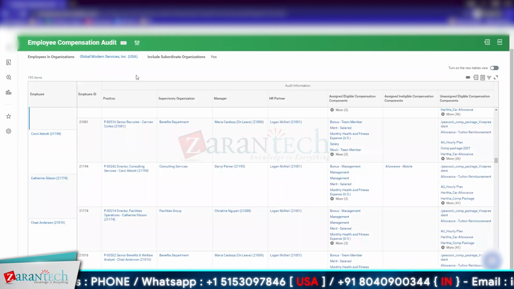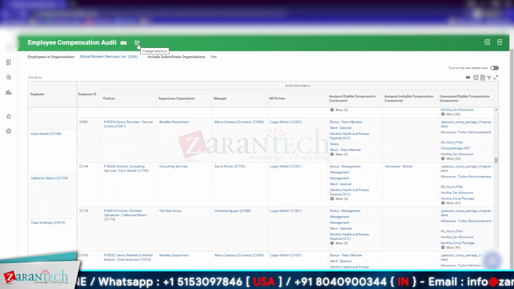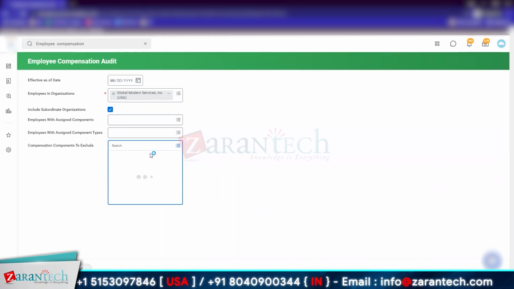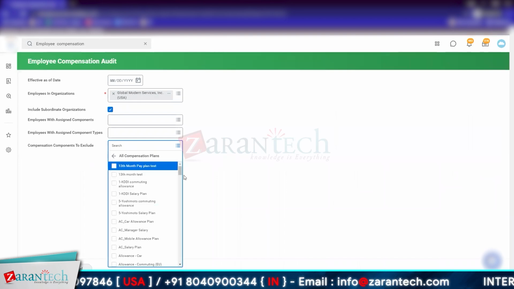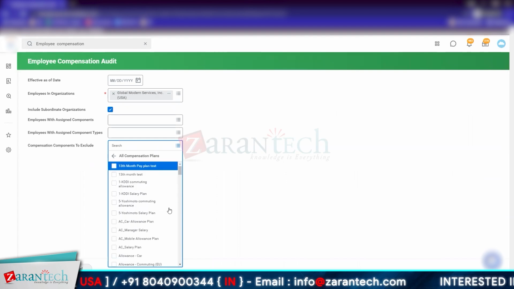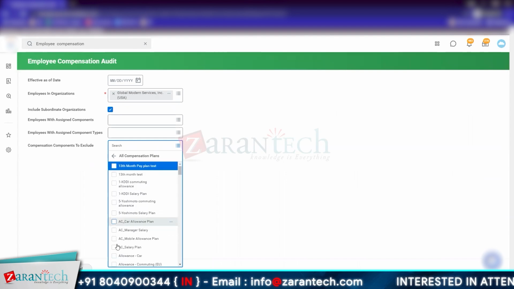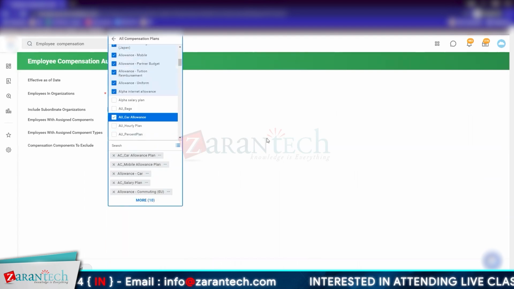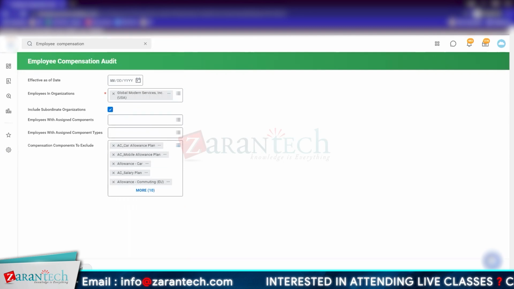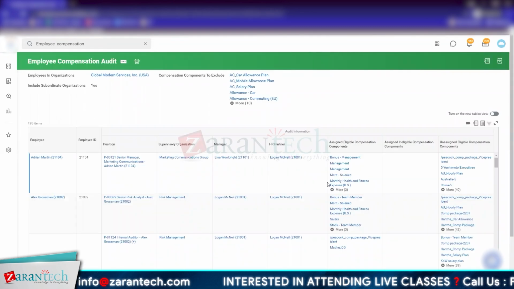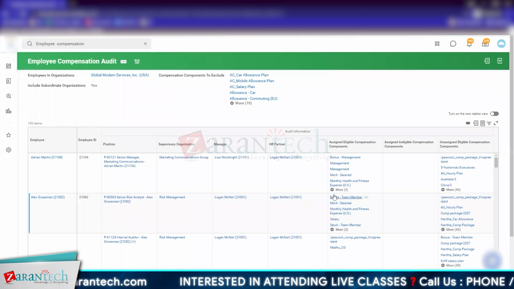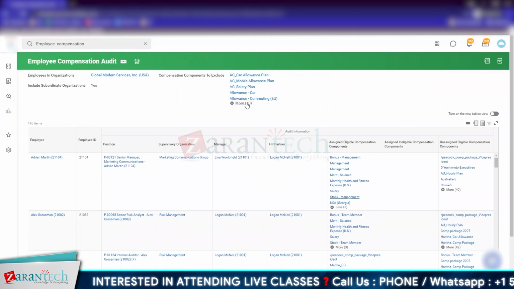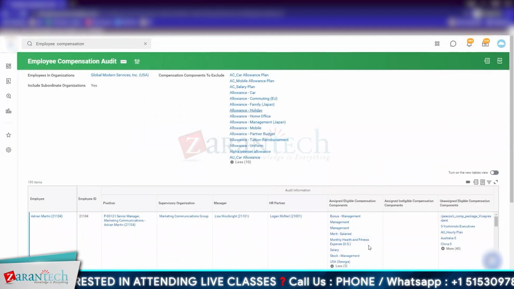And if I need to rerun this report, like say with some of the variable changes, don't include car, mobile. See, don't include these in my report. So now in my assigned eligible compensation, those allowances for car and these compensation plans to exclude will not be included in the report data.